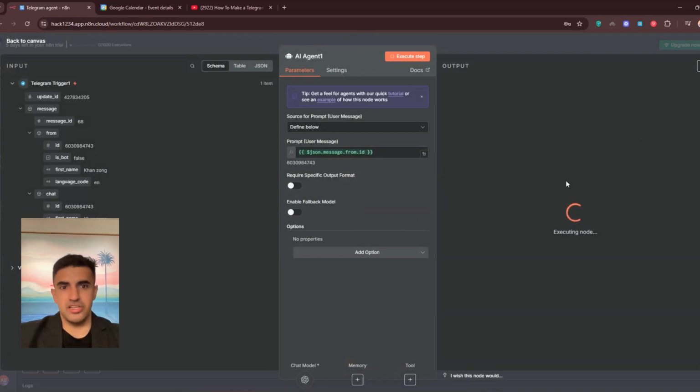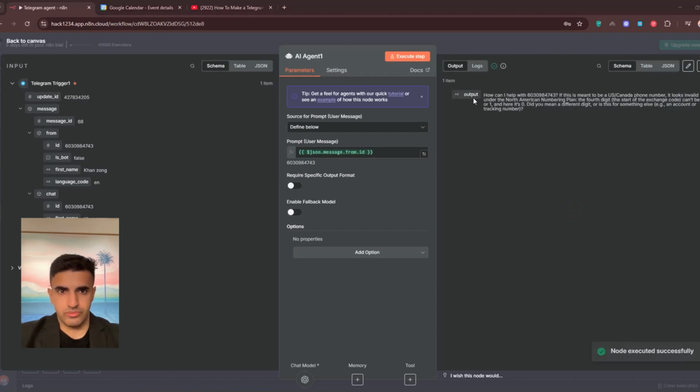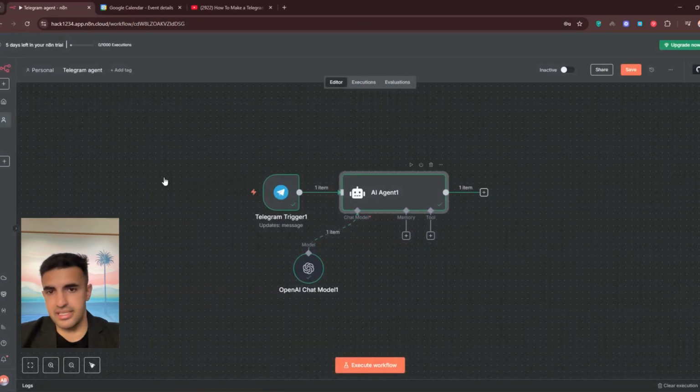It is being executed, and we could see exactly how the node output is coming here. "Okay, how can I help you?" So this set it up properly. You can see the ID is exactly this, the ID that we got, that is also in the output.